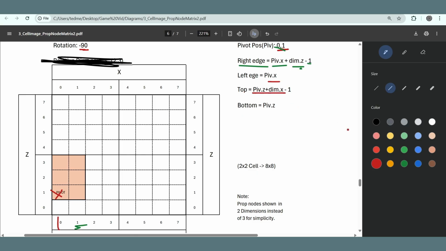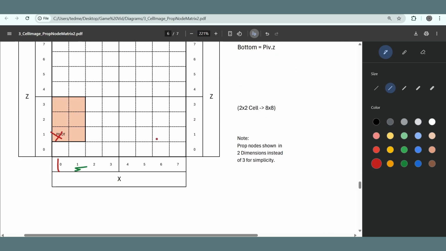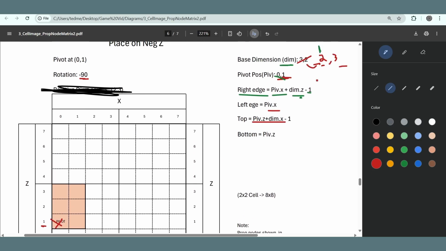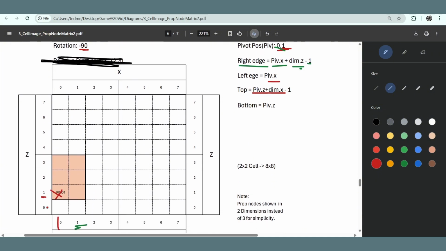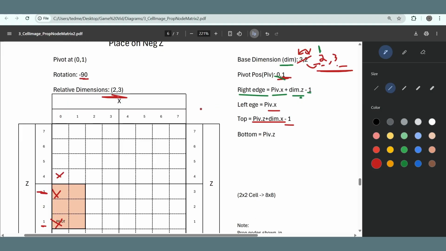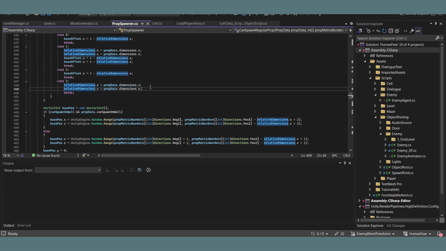Perfect. The top is the pivot's z, so 1 right here, plus the x dimensions or the relative z dimensions, 3, which is 1 plus 3, 4, minus 1 again, 4 minus 1, 3. We get the positive z edge. I hope this is explained for the rotation so far, but within the code, all we're doing here is switching the relative dimensions and the prop's original dimensions, so the x relative dimension becomes the prop's z dimension and z becomes x.